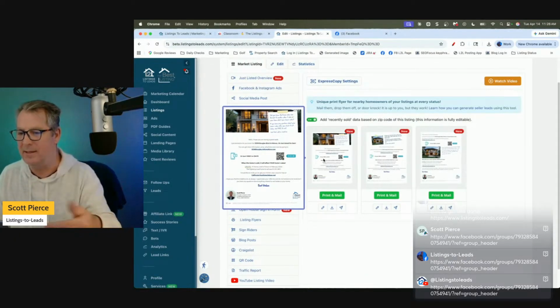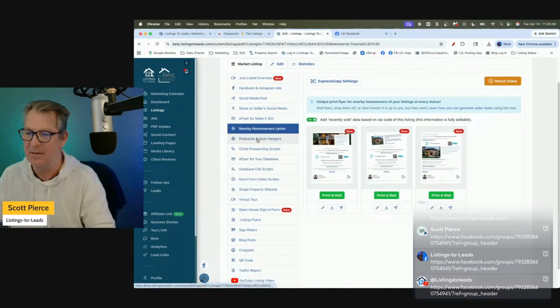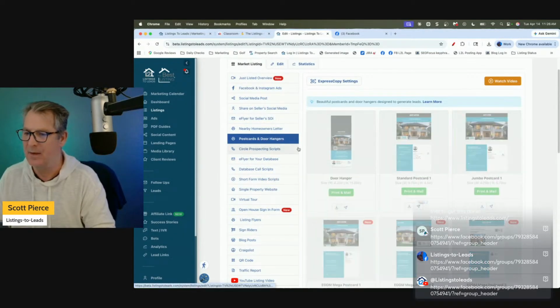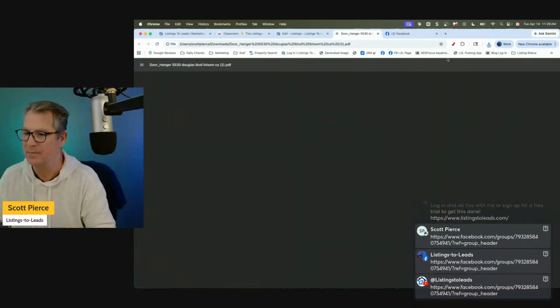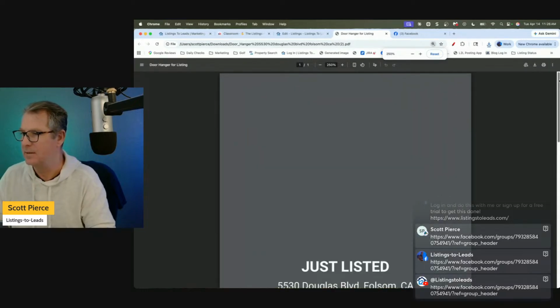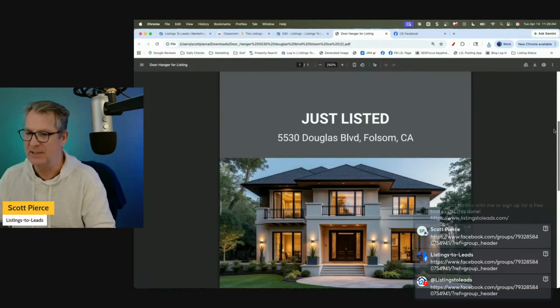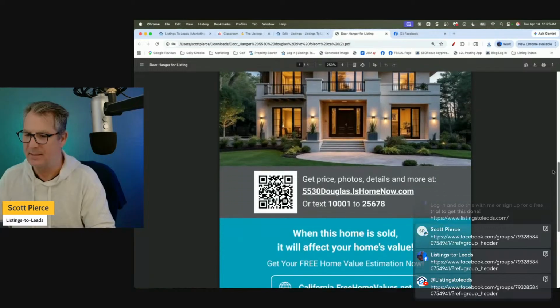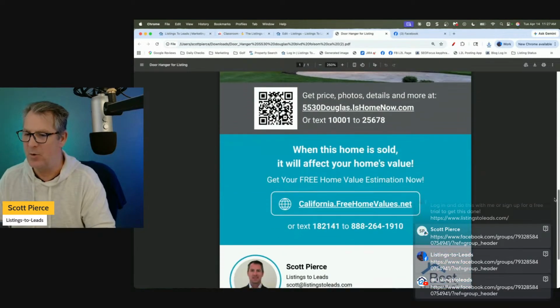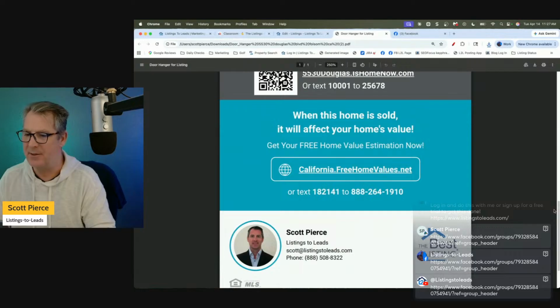You can mail it. We've also got, again, and I like door hangers. The door hanger is awesome. Let me show you the door hanger. And then we've got the postcard. So here's the door hanger. Let me just make it a little bit bigger. So, just listed. It's got the QR code, the text code. It lets them know that when the home is sold, it will affect their home's value. They can go to the URL or they can send a text, and there's a beautiful text conversation.